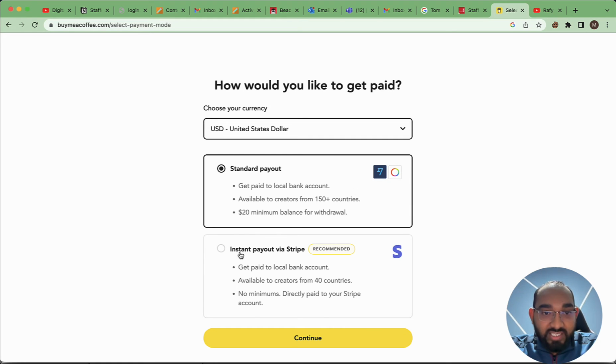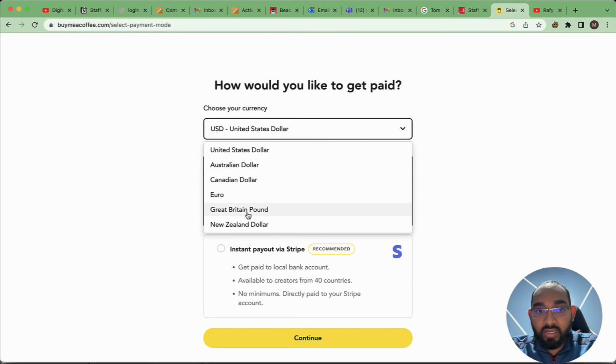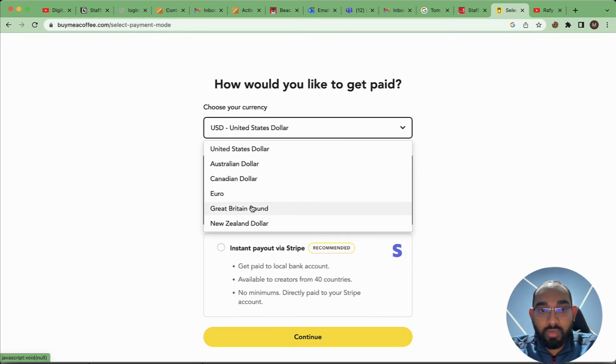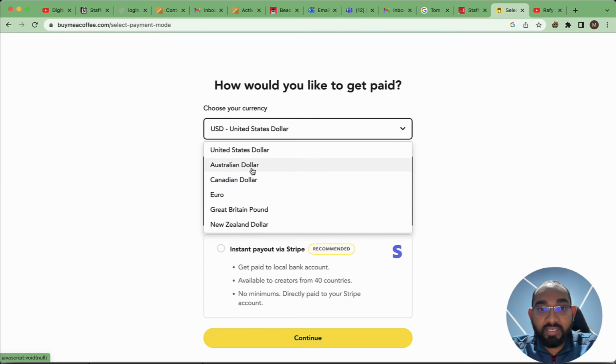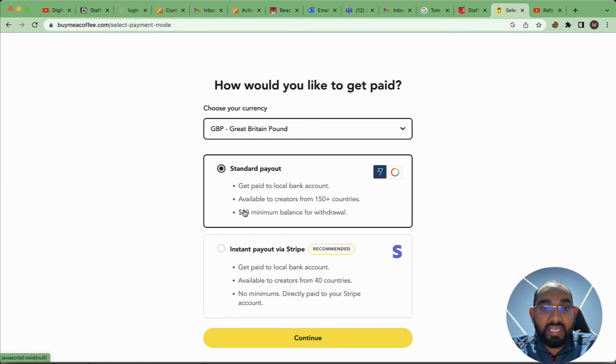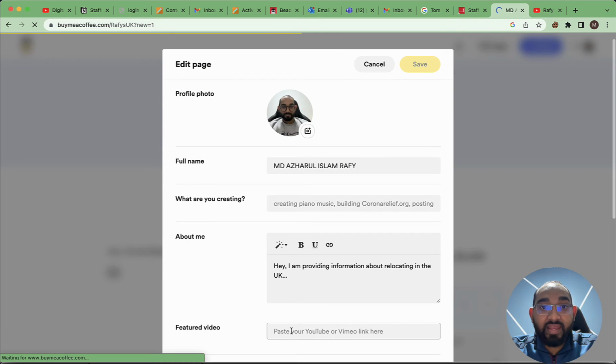Okay. And the second option is payout based on Stripe. You can connect your Stripe account if you have one. I'd love to go with this one, and you can select your currency from here. If you would love to go with British pounds, or any of these available options, simply select. So I'd love to go with, let's say, Great Britain pound. Then let's click on continue, and after that it is going to show you your profile page here.